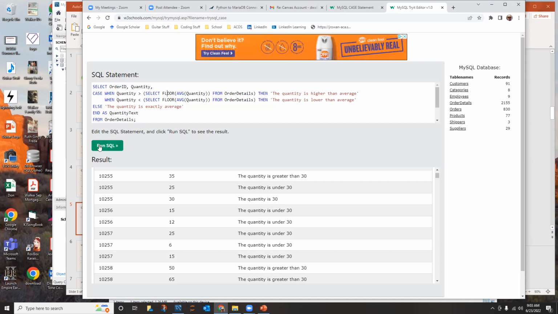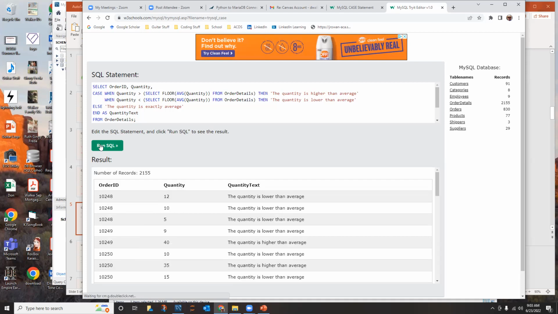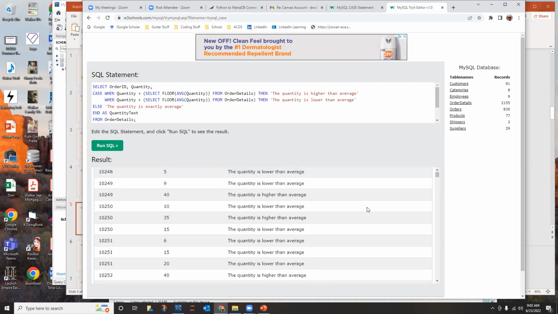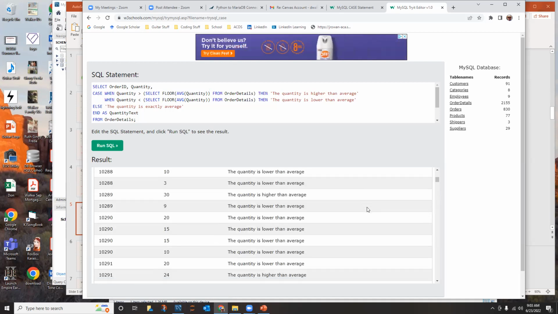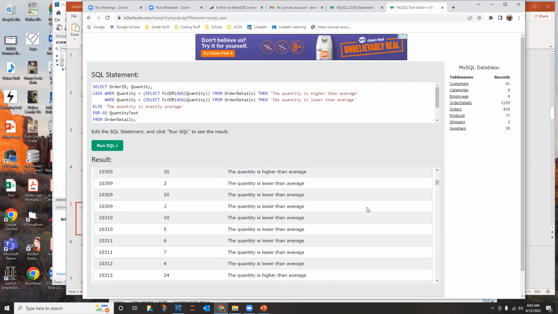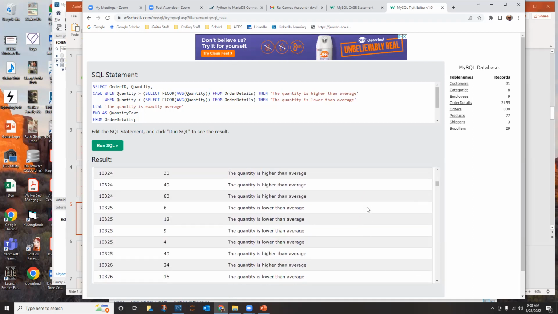I'm trying to remember, there's a bunch of order details. There's 2,155 rows. When I ran this, I don't know that anything was average, which would have been handy to prove. I'm trying to remember, and I will do that. Let's do that. Let's modify it.